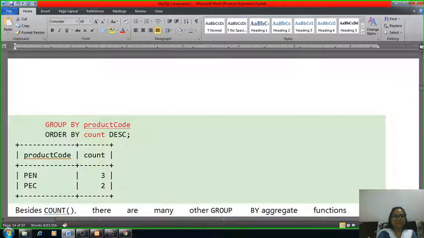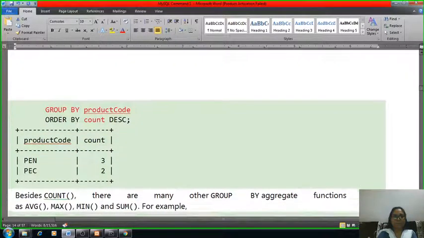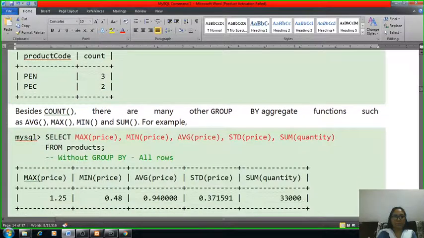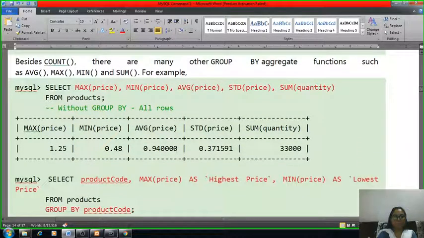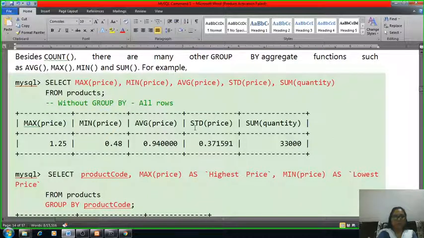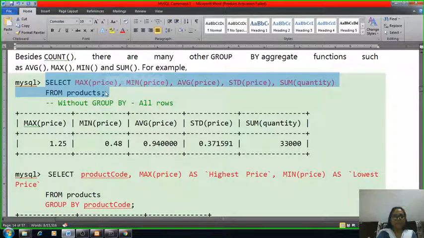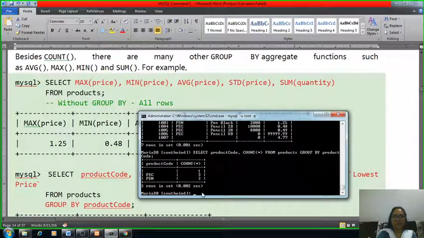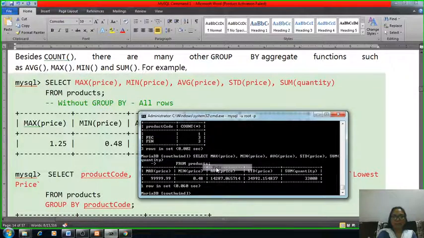In the same way we can set this group by in ascending and descending order. Again we can use these different functions: maximum, minimum, average, standard, and sum. These standard functions we use to calculate different values. Suppose we find the maximum from the price. What is the maximum price? That is 99999.99. What is the minimum price?